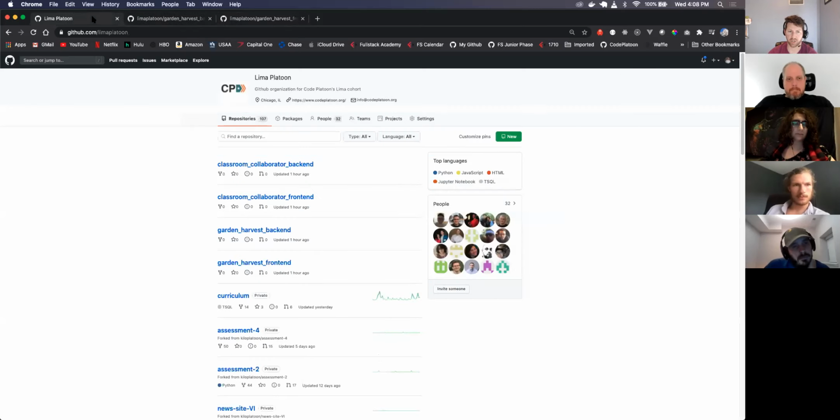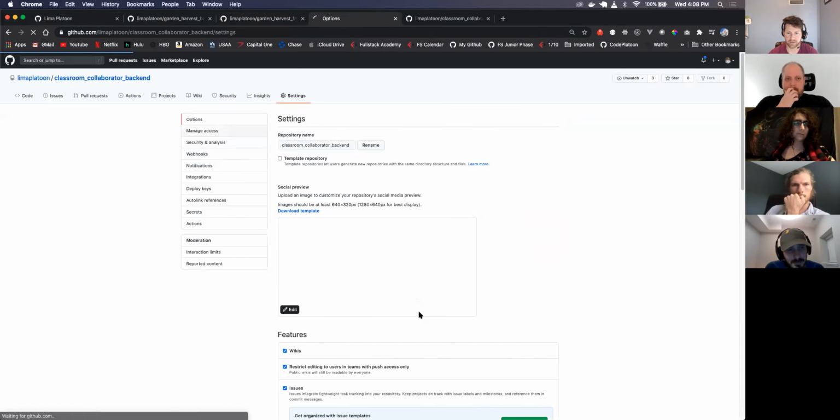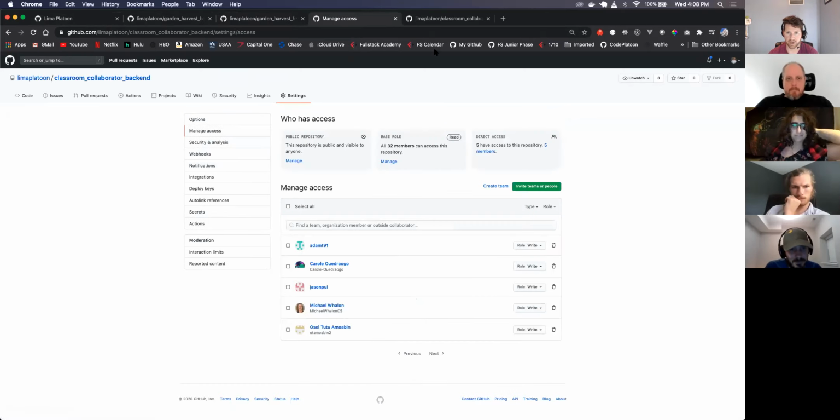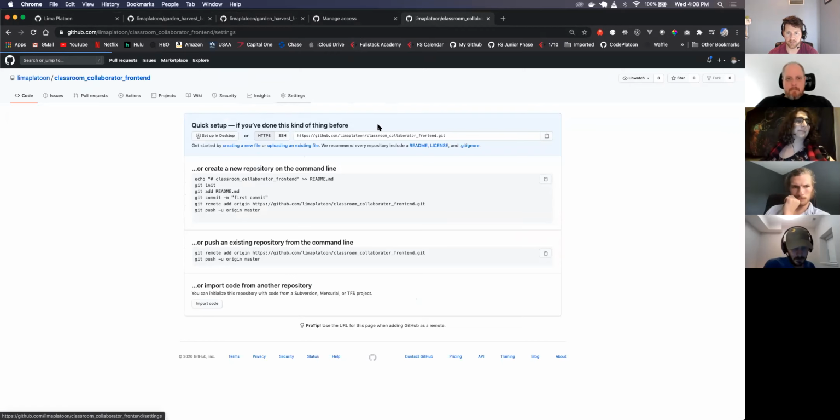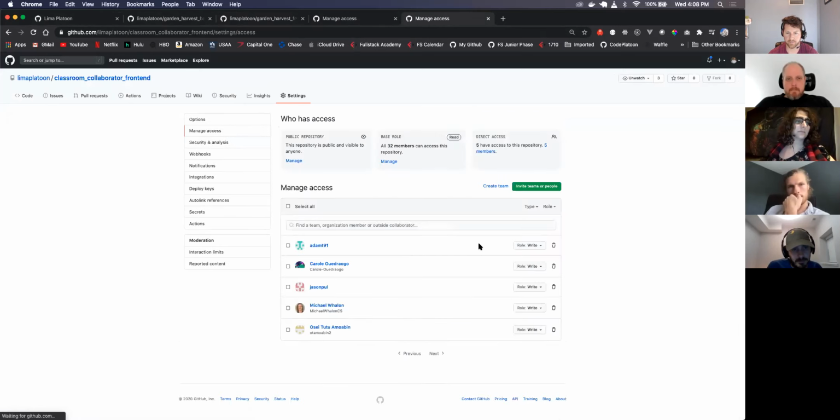So you're going to be working in these two GitHub repositories for your group project. Likewise with the classroom collaborator, same thing. Everyone has access right now, write access, for the GitHub front end and back end.